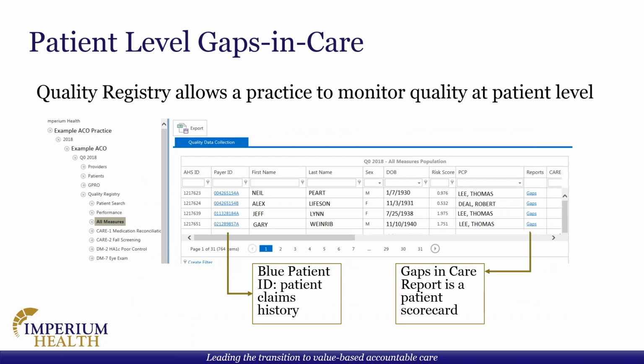ACO Health Solutions allows you to drill in at a patient level and see where there are opportunities to maybe close some of those gaps in care, or identify which patients are eligible for the measures that we need to make sure we're focusing on. So there are two ways in which we can identify and look at some of this information.